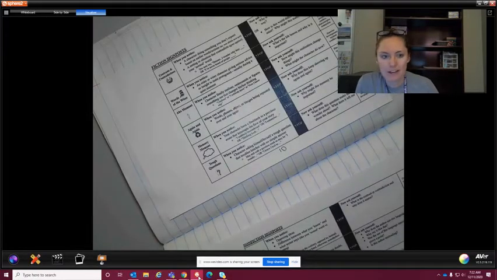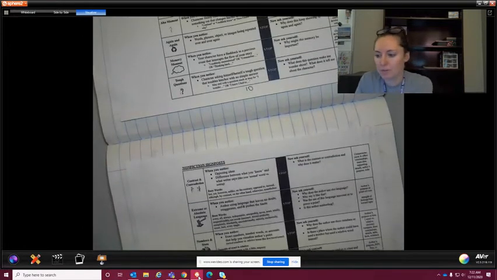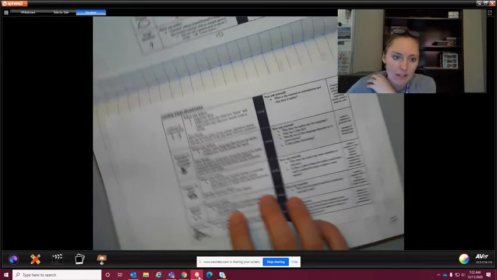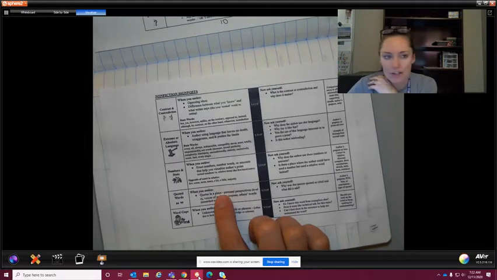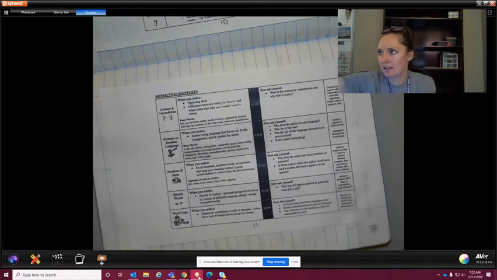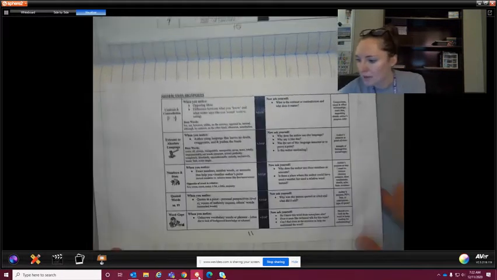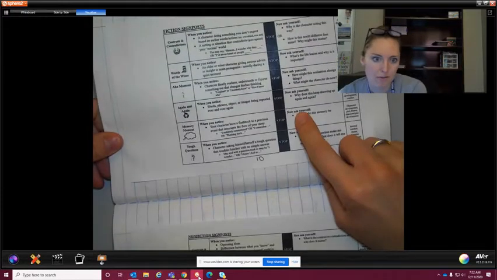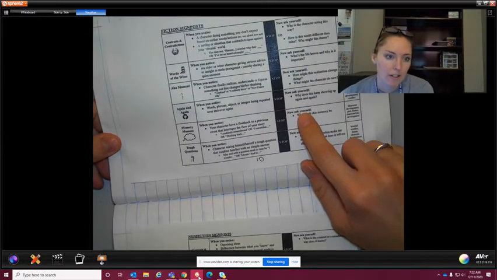All right, so for this week, we are going to do our nonfiction signposts, just like we did with fiction signposts. You're going to see that on page 11. So go ahead in your notebook and open up to page 11. And it should say nonfiction signposts on that. On page 10, it talks about those fiction signposts. So we did those last quarter.